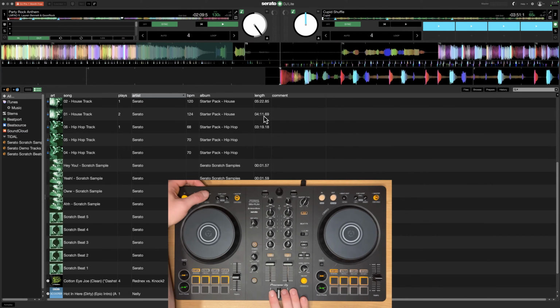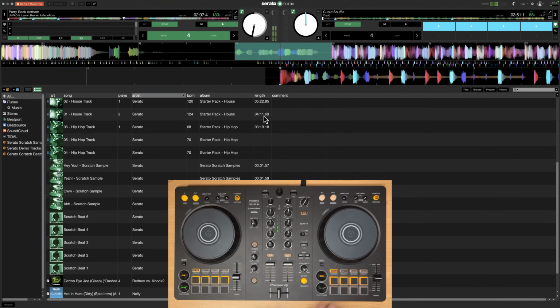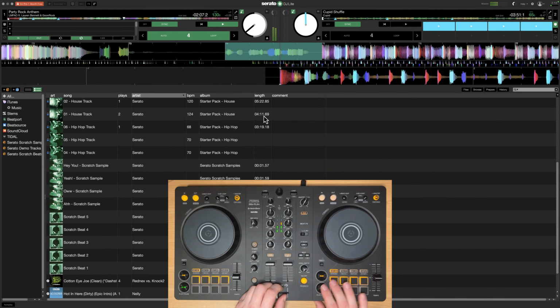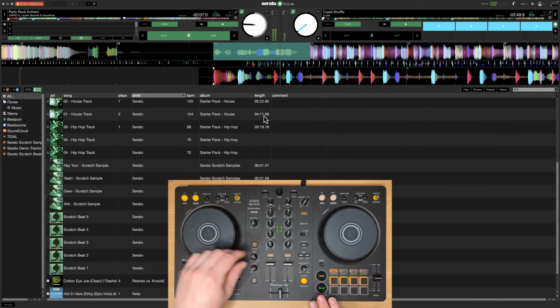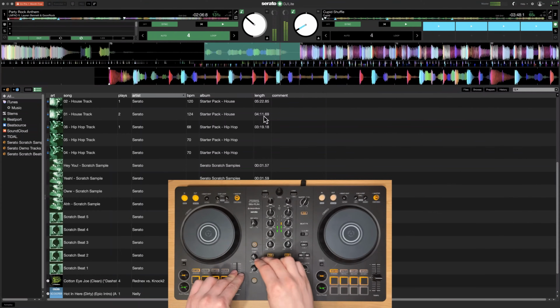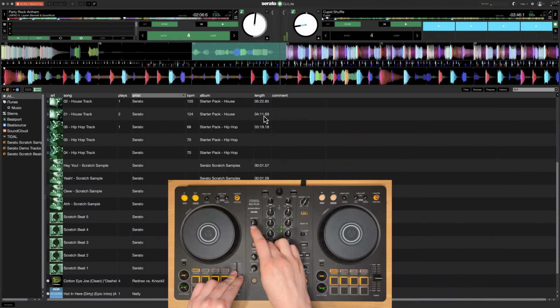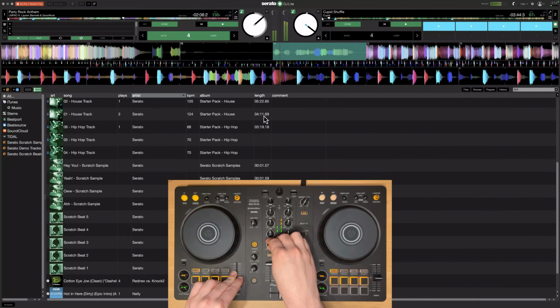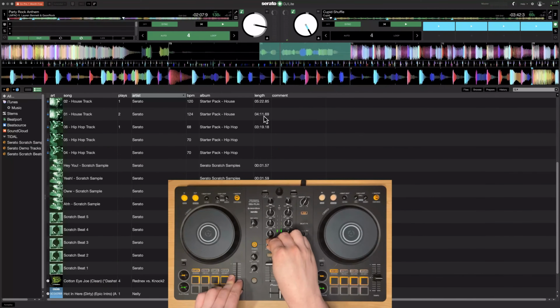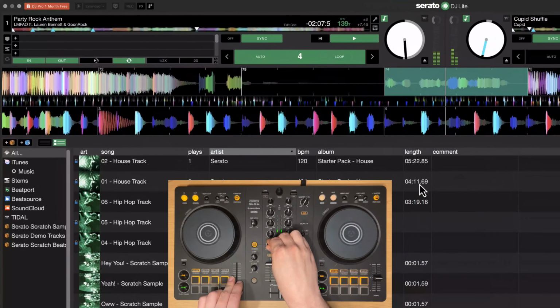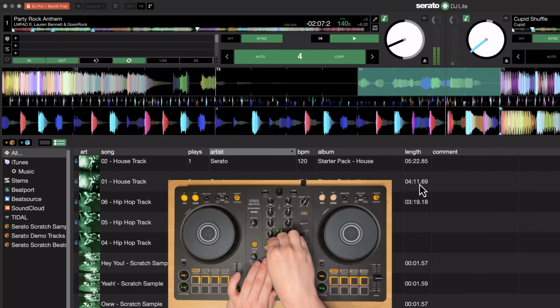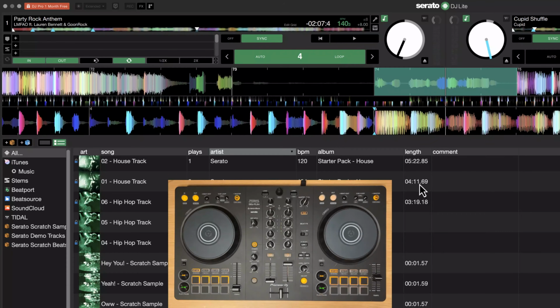Shake that. And then here we go. Boom. Every day I'm shuffling. Every day I'm shuffling. Every day I'm shuffling. Every day I'm shuffling. Every day I'm shuffling. Every day I'm shuffling. Every day I'm shuffling. Every day I'm shuffling. Every day I'm shuffling. Every day I'm shuffling. So you kind of get the idea.